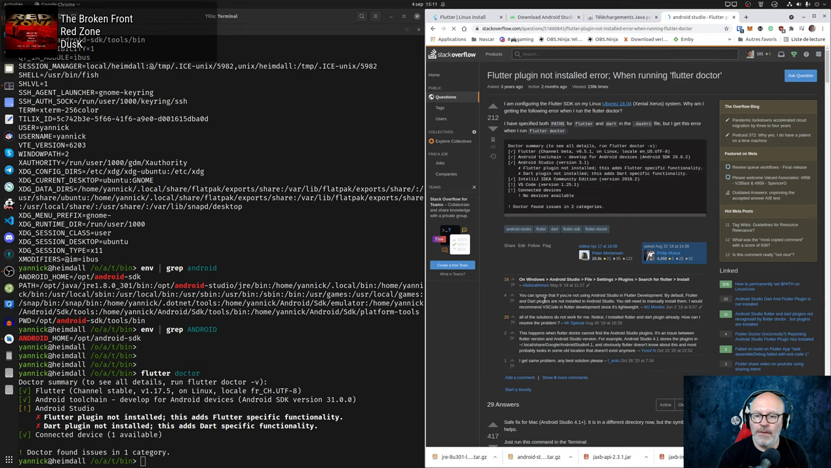On Windows, Android File Settings plugin, search for Flutter installed. You can ignore that if you're not using Android Studio in Flutter development. By default, Flutter and Dart plugins are not installed. You still need to manually install them. I would recommend VS Code in Flutter development since it's lightweight.